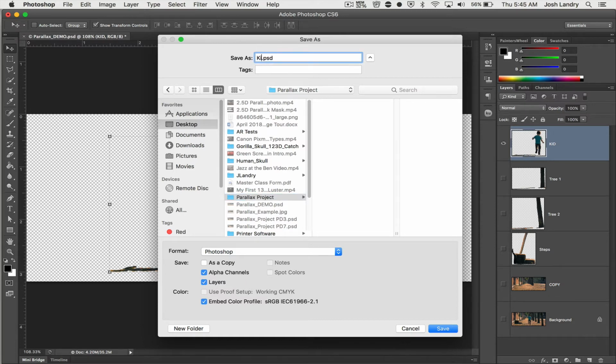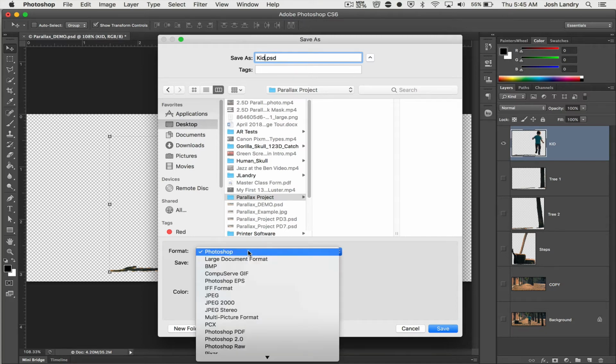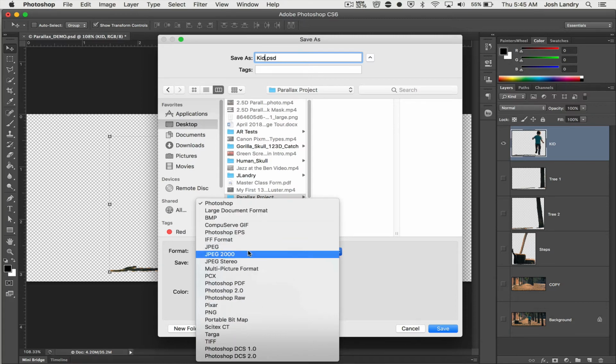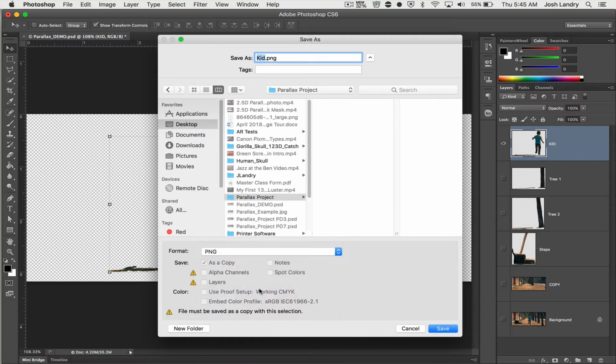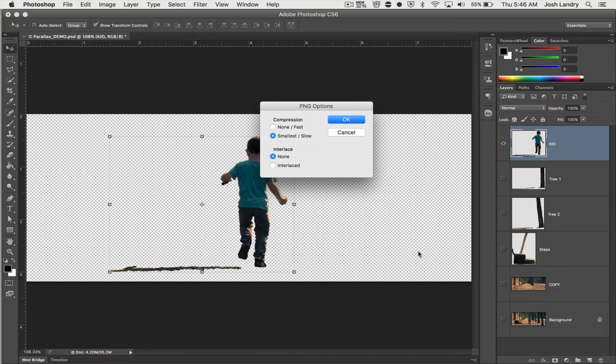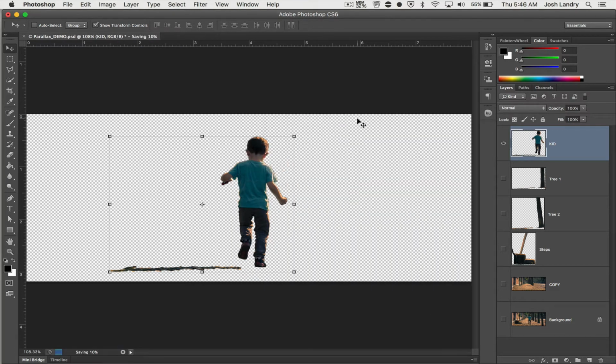this is going to be simply kid, but it's not going to be a Photoshop file. A Photoshop file would work inside Blender. Blender does accept those, but it would be a ginormous file. So I'm going to choose PNG, because PNGs allow and support transparency in your backgrounds. So I'm going to do that, hit save, hit OK, and I'll repeat.